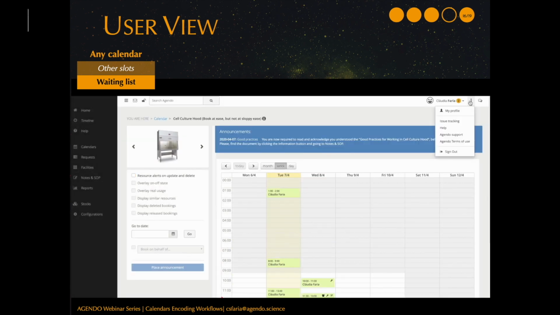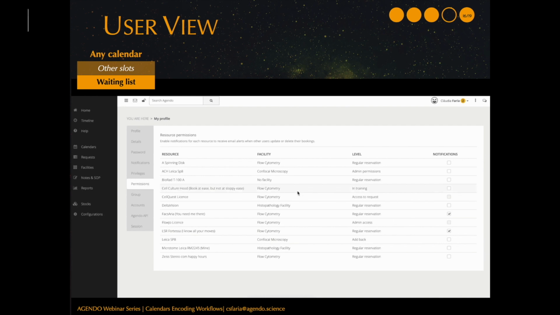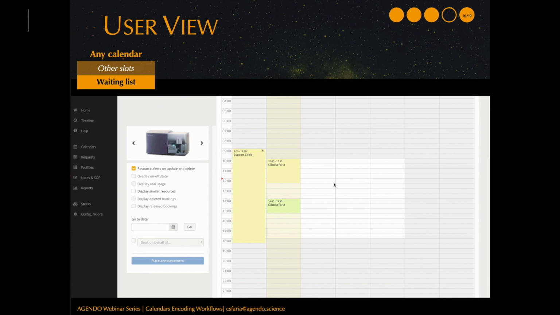If you subscribe to the slot, you will be notified if any updates are made to it, and if you subscribe to a calendar, you will be notified whenever booking updates are made to the whole calendar.